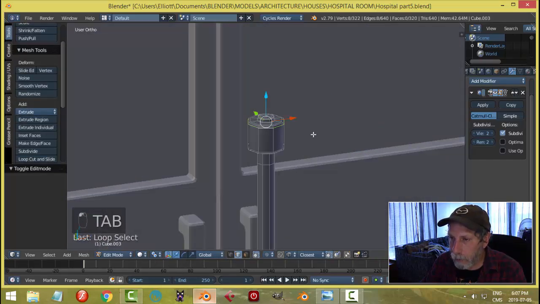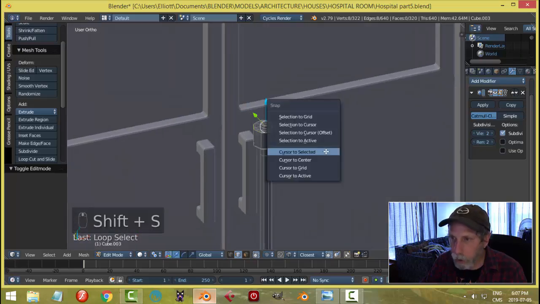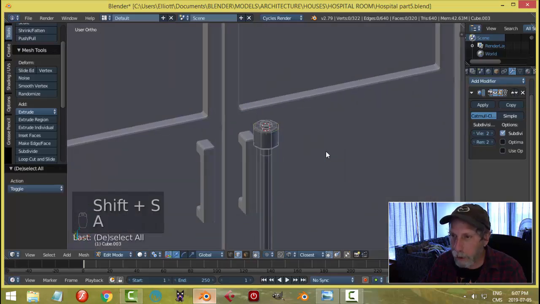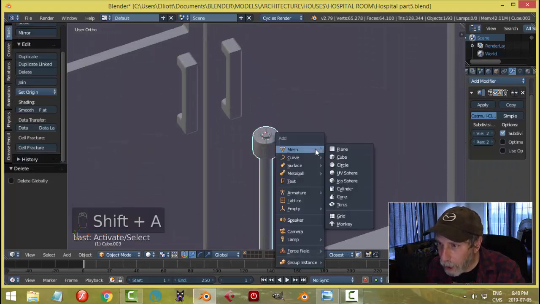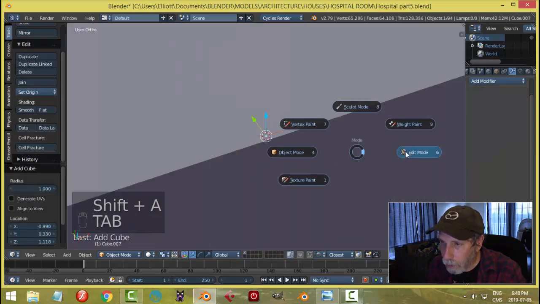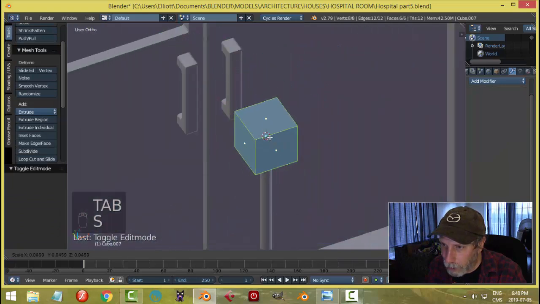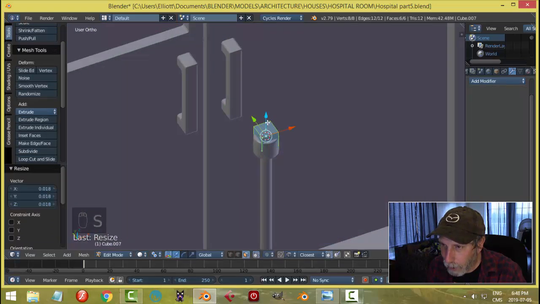So let's Shift Alt and click something that's symmetrical. Shift S, cursor to selected. I'm going to do the same kind of thing as I did for the stand part. I'm going to bring in a cube, scale it down until it's inside this sort of head region.